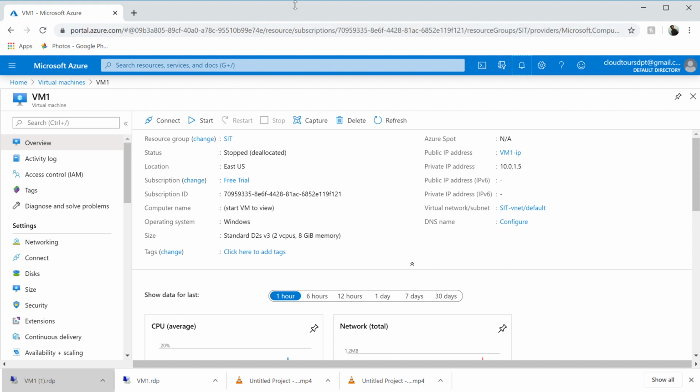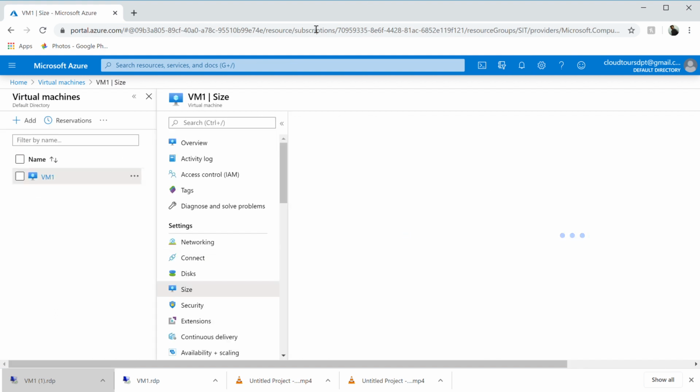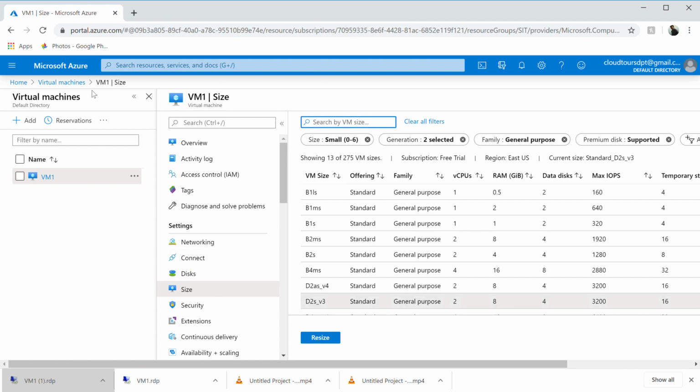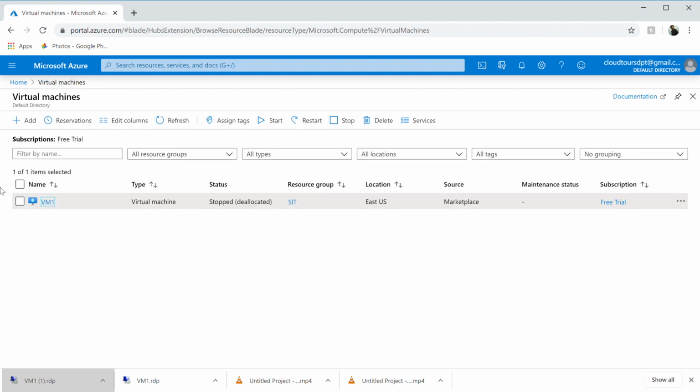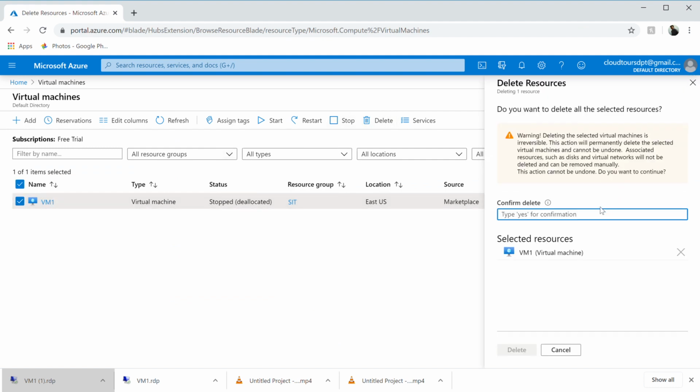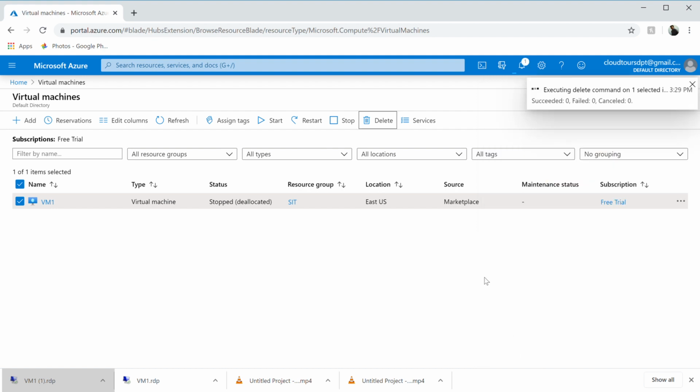This is the creation of the VM, and the sizing: how to reduce the size and how to update the size, we can do from here. And we can delete the VM if we are not going to use it. I'm simply selecting the VM and going to delete it. It is asking for confirmation, so I'm going to click on delete. As soon as it is done, the VM is going to be deleted from our resource group.